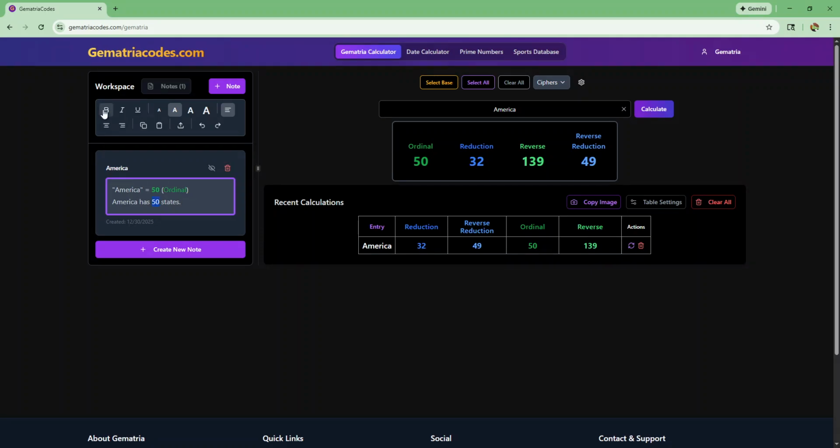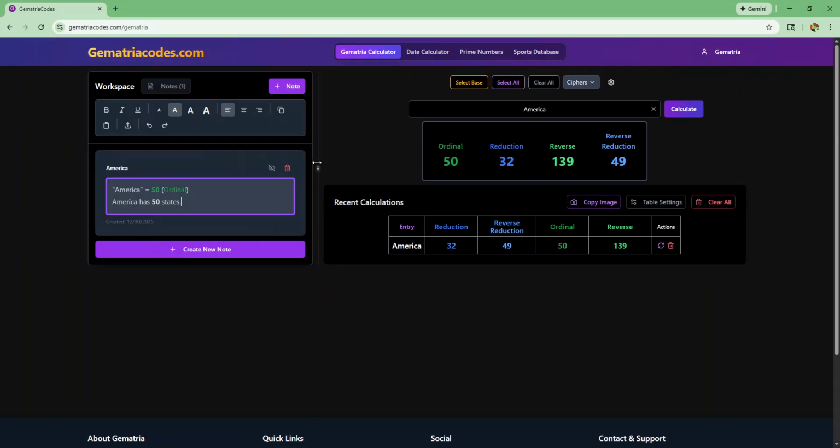You can bold the 50 if you like. You can change the font size, change the alignment. You can also upload an image, which is a nice handy feature. You can change the width of this note.